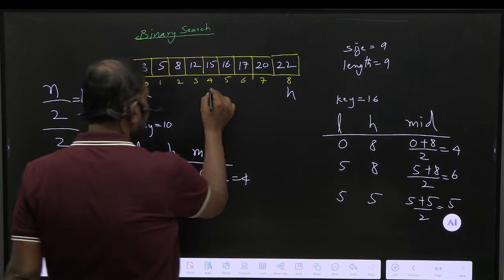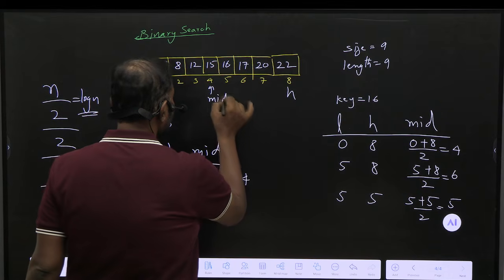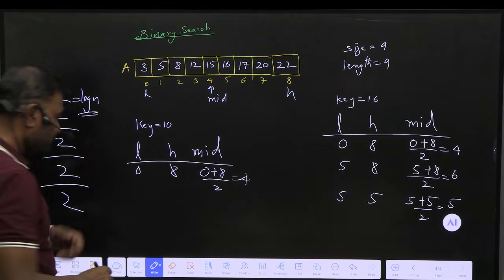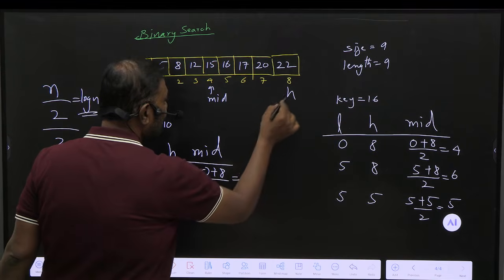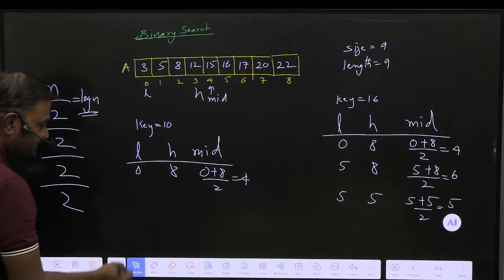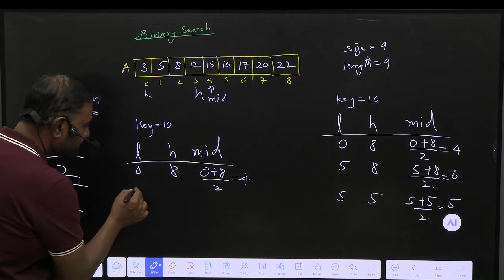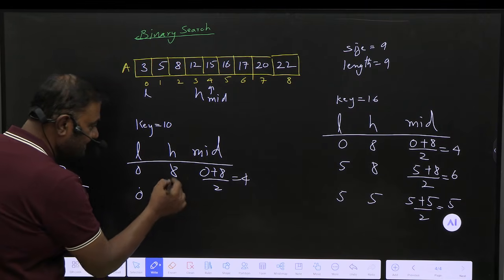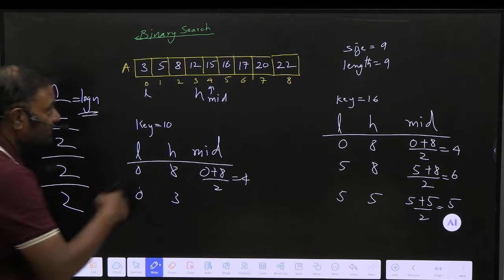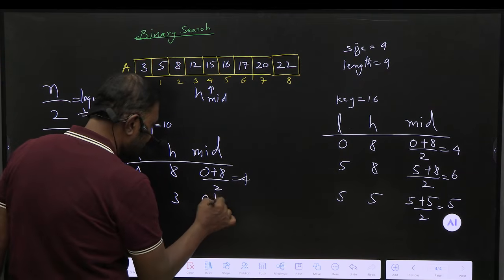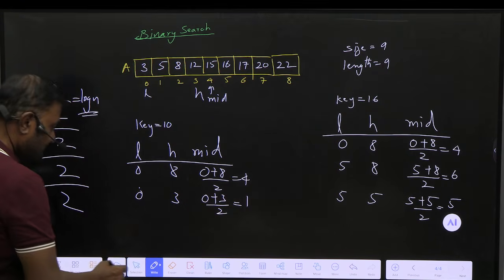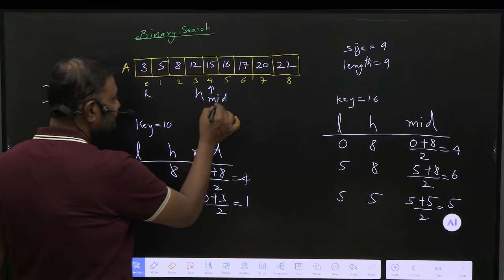So this is mid. Is it the element that you are searching for? No, you are searching for 10. Your element is smaller. So what should you change? You should change high and make it mid minus 1, because you should search on the left hand side. So low remains 0 only, and high becomes 3. Now again find out mid. 0 plus 3 by 2 is what? 1. So now mid is 1.